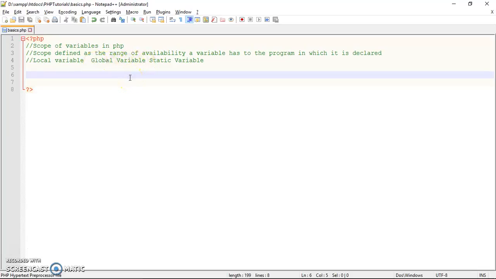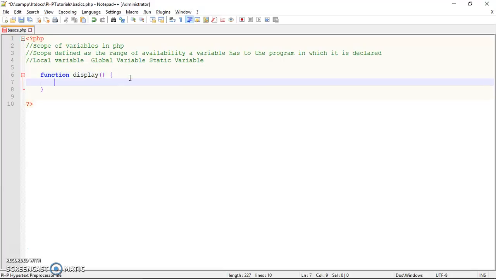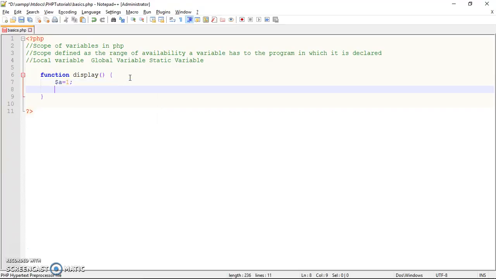Now to understand these scopes, let's take an example. First of all, we'll talk about the local variable scope. Let's create a function called display, and within the function let's declare a variable a and let's assign a value of 1 to this variable. And we all know that if we want to display the value of a on the screen, we can use echo statement in this fashion.